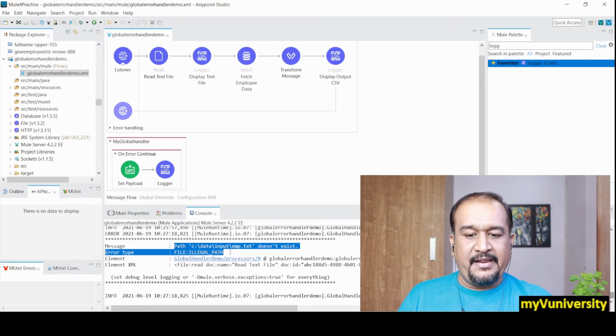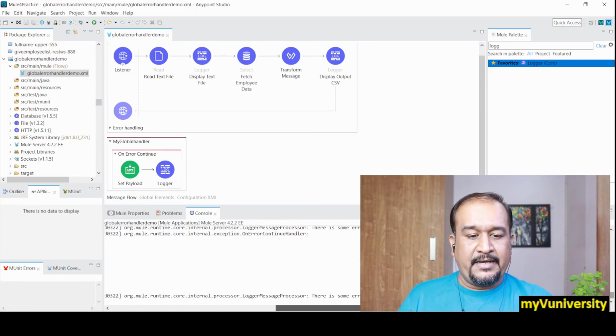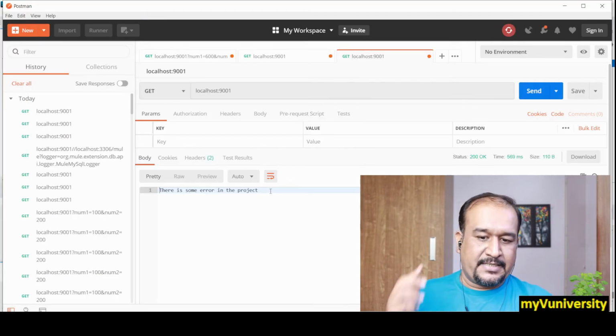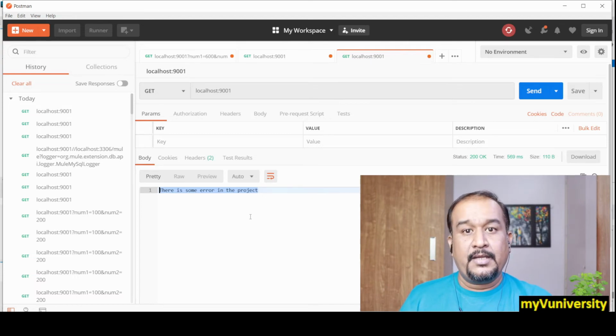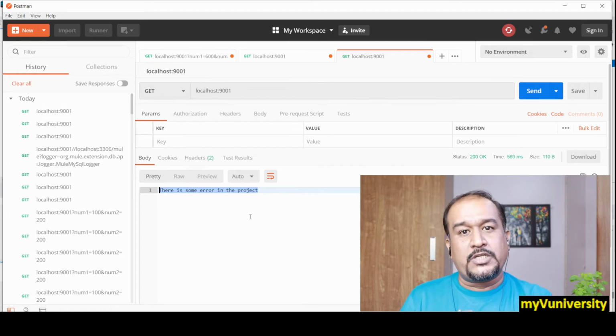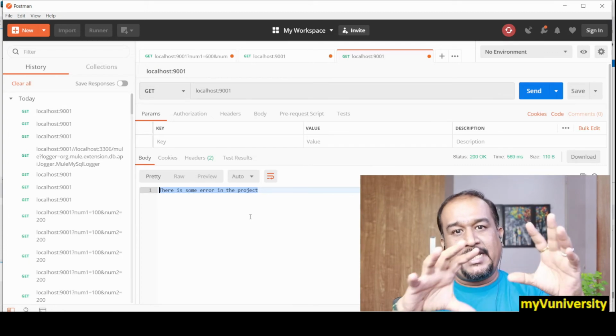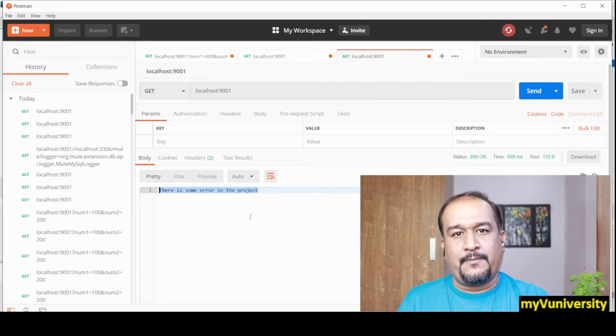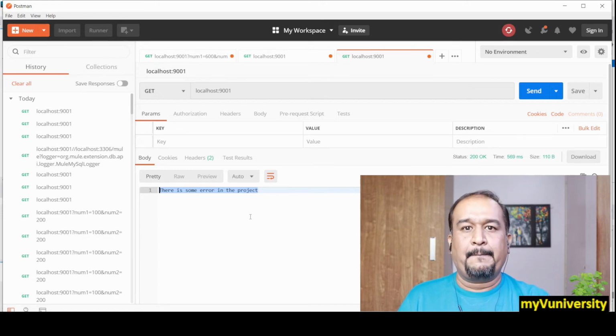Okay, so there is an error related to the file now, and it has shown the same error because it's generic error handling. There is some error in your project, and the same will be displayed over here. This is the generic handling we are talking about. In another video, I am already talking about specific error handling. On the database, you want a different error handling strategy, and on the file you have different error handling. So you can go and search for specific error handling in my Mulesoft channel. You will be able to find that.